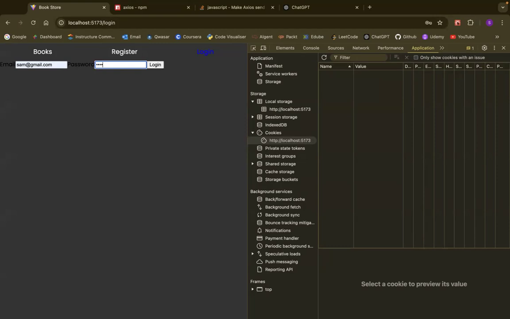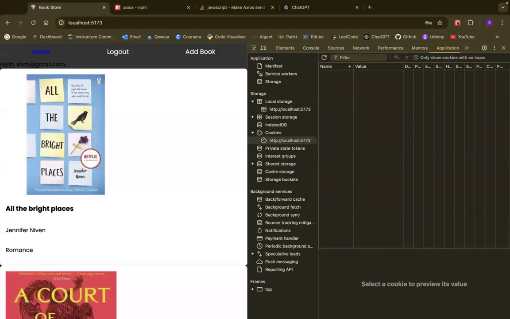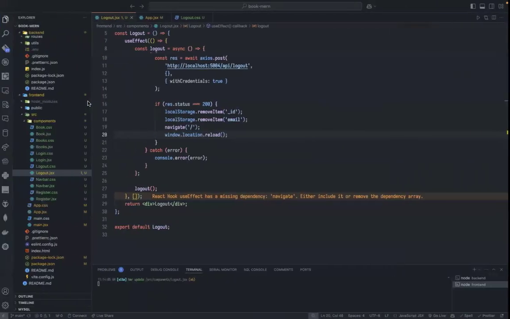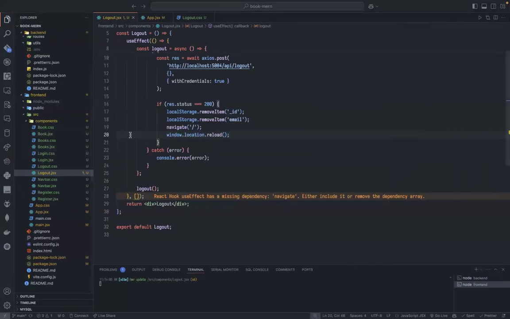User, and here I need 1, 2, 3, 4 exclamation mark, click, and now here I'm logged in. Now if I go to add book, as you can see, I have nothing, so I need to create this guy here actually. Ignore this guy here.